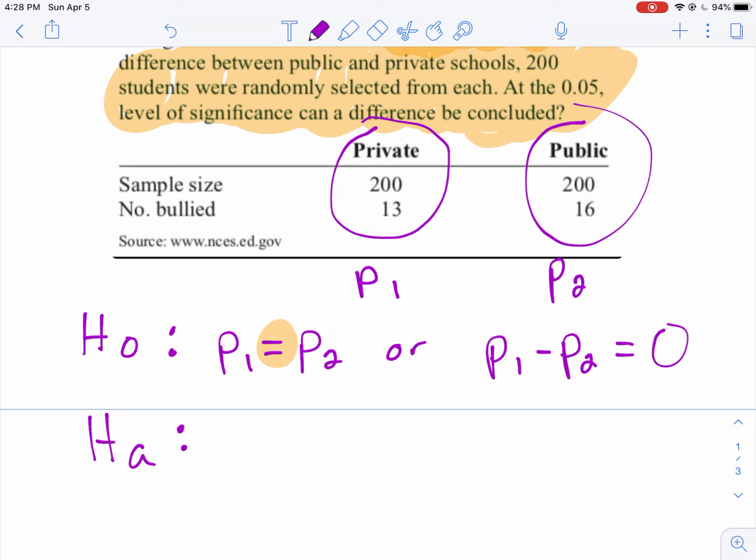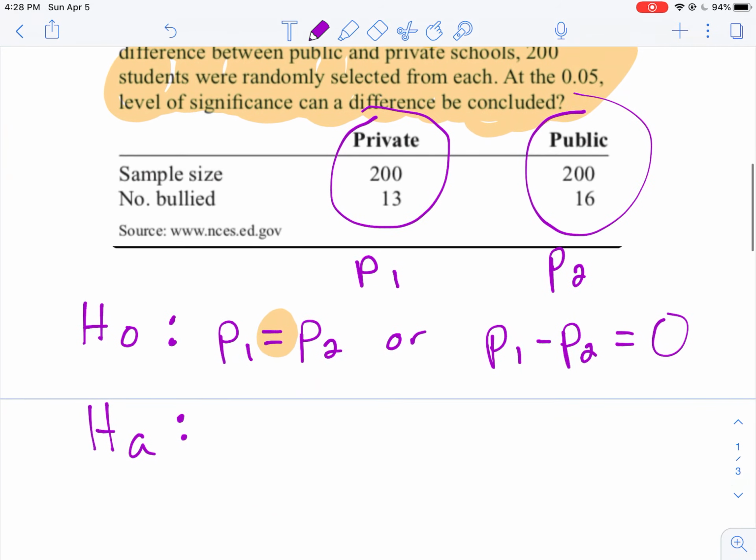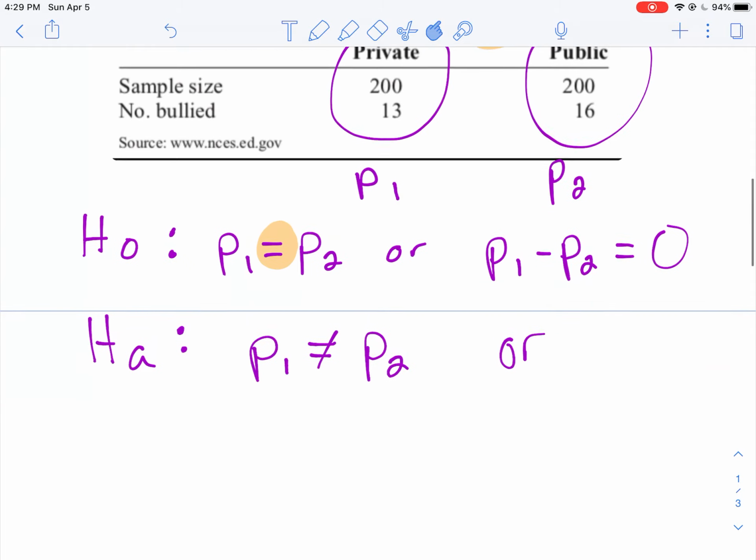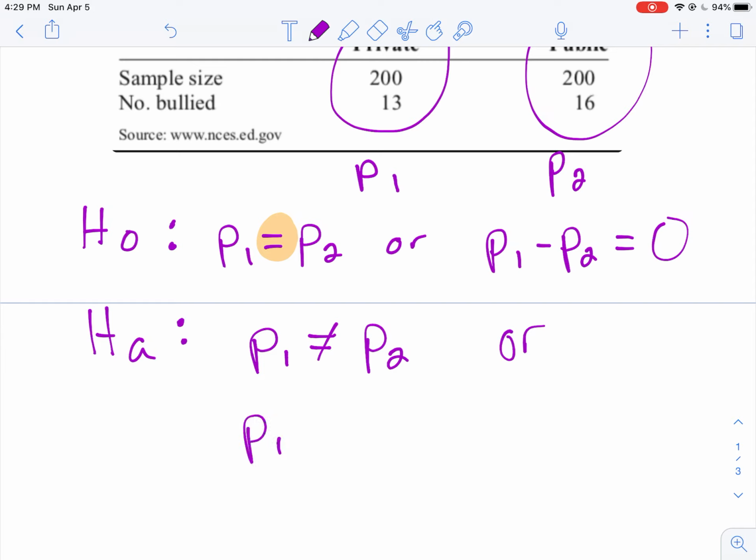Now for our Ha, it all depends on what we're trying to prove, whether it's one-sided or two-sided. In this case, it's asking us, can a difference be concluded? So it really doesn't matter whether the private school has more or the public school has more. We're just trying to prove if there's any difference. So just like when you're doing hypothesis tests before, the same principle. In this case, we're going to do P1 doesn't equal P2, or you could go with P1 minus P2 does not equal 0. That's what your null and alternates are going to look like for these.